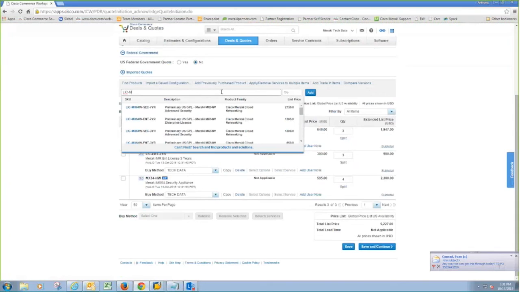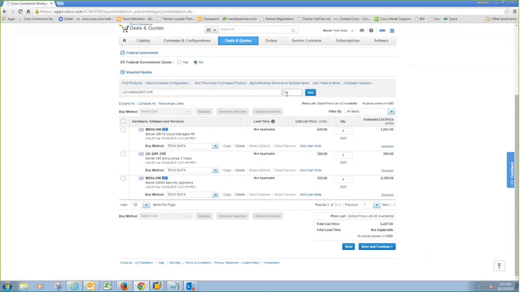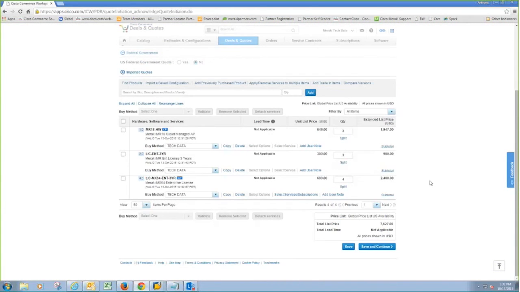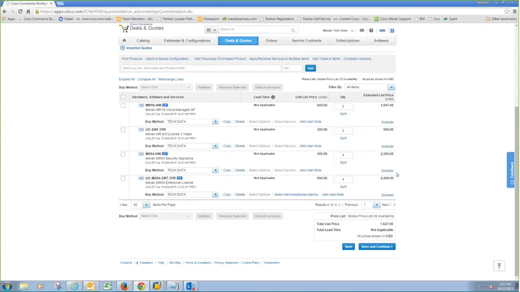64. And 4 of those licenses. So now we have our bill of materials here. This is all that's going to be on the deal, is these quantities for these parts.